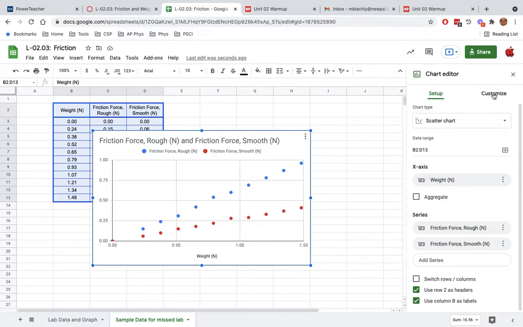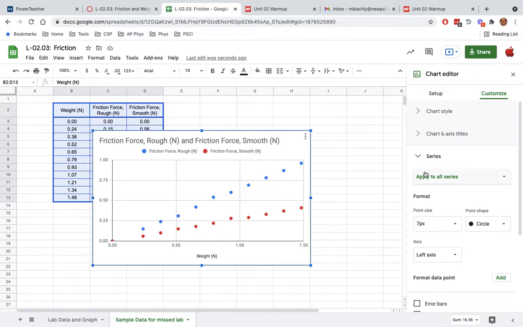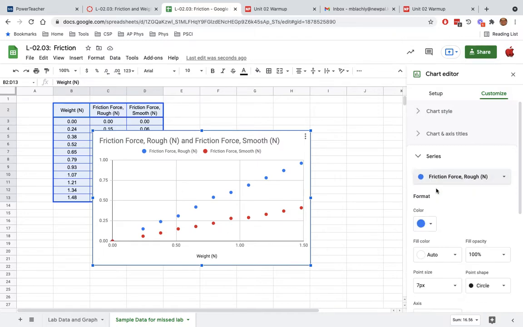Okay? So to finish your graph, you're going to go to Customize. Titles I'm going to leave up to you because you know how to do that. The thing that's different is when you go to Series, the first thing you see, it says Apply to All Series. You do not want to do that. You want to choose one of them. So I'll choose, for example, the rough side.